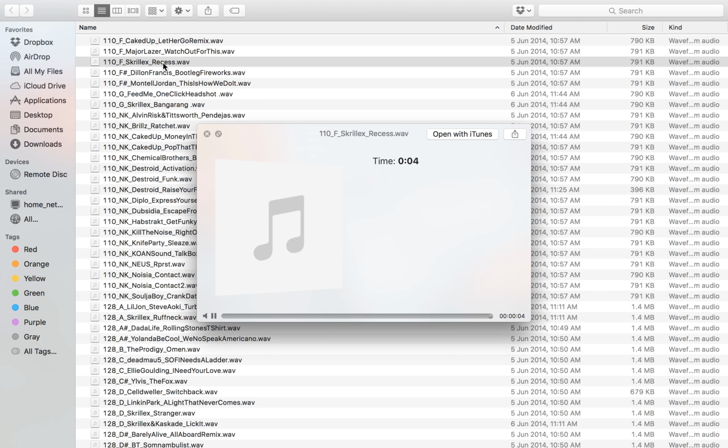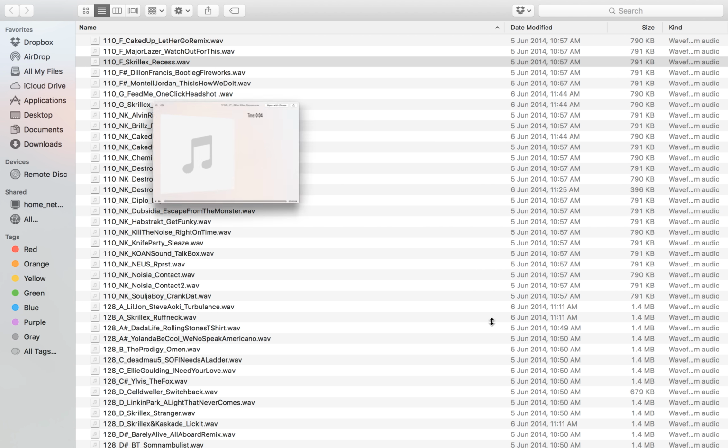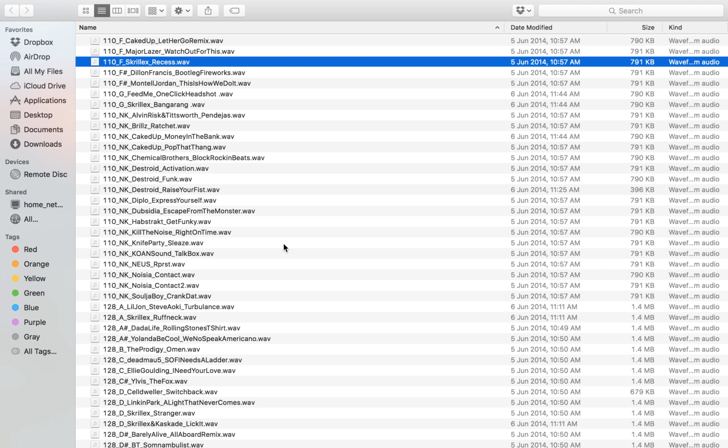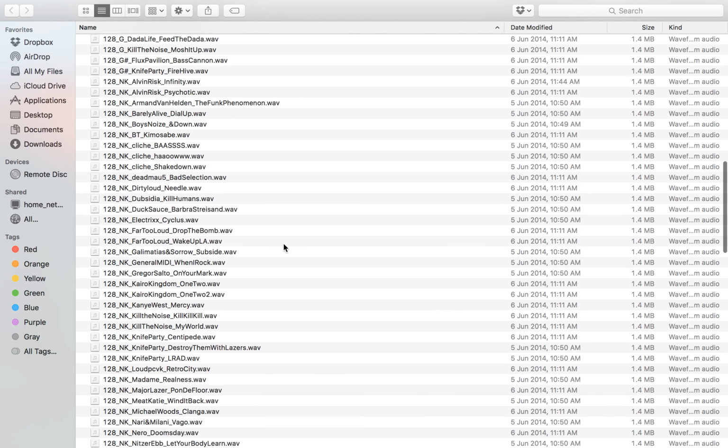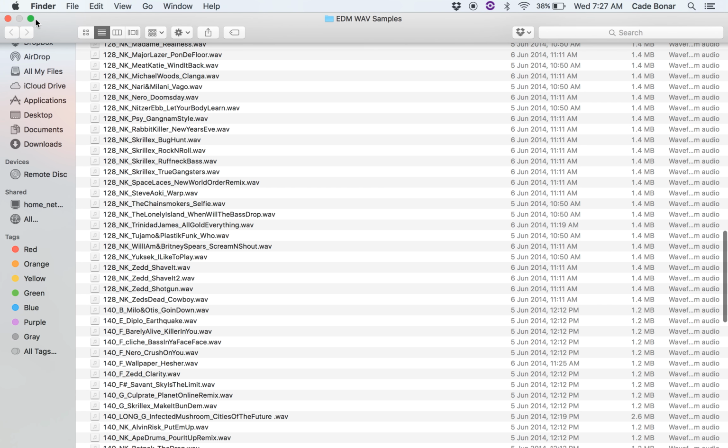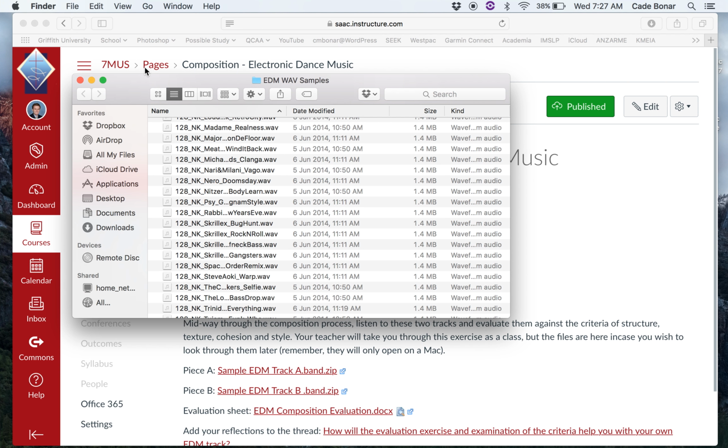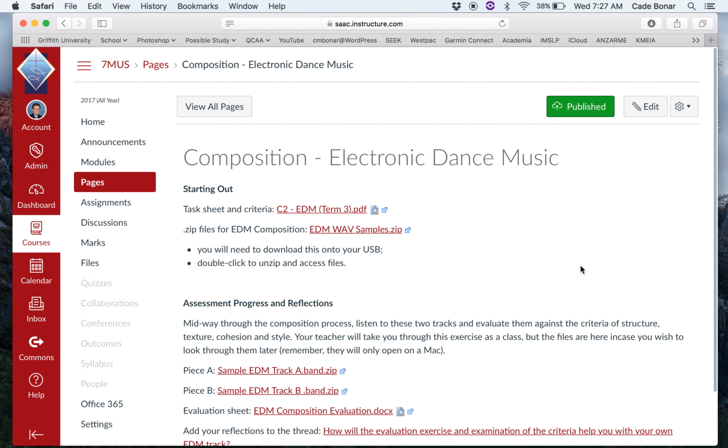Now they're all queued up towards the end of the track here because they need to lock into beats of 4 essentially. So there are heaps of those for you to choose from and integrate into your composition. Okay, so our EDM samples. Now please make sure you save that to a USB. Everything that you're doing today needs to go onto a USB, please.